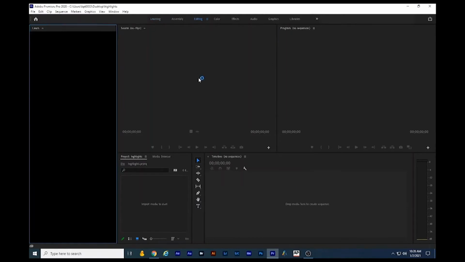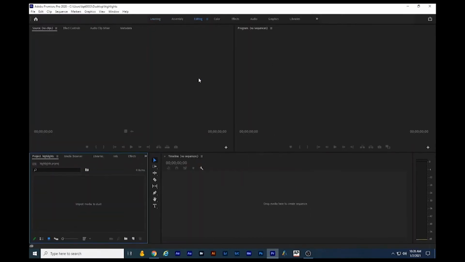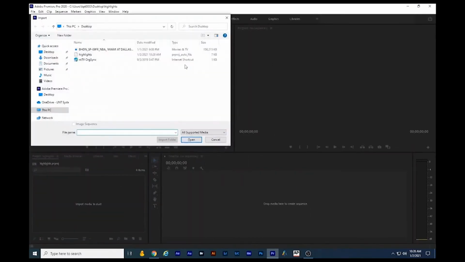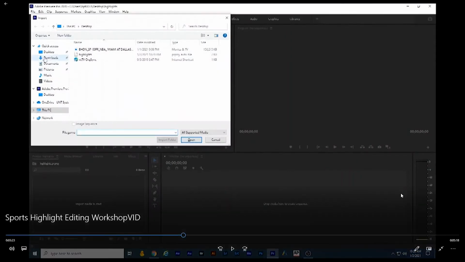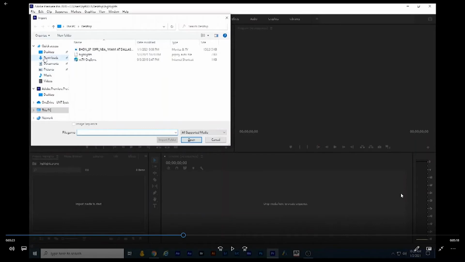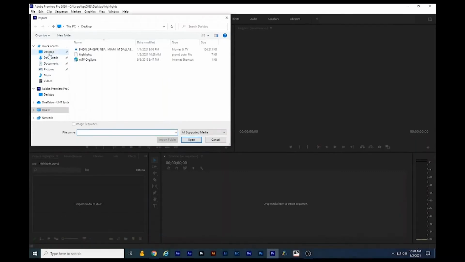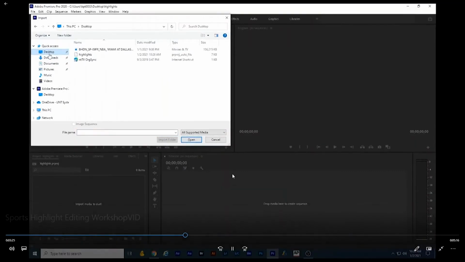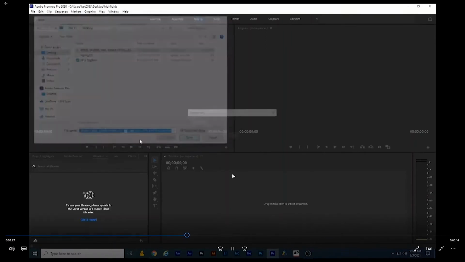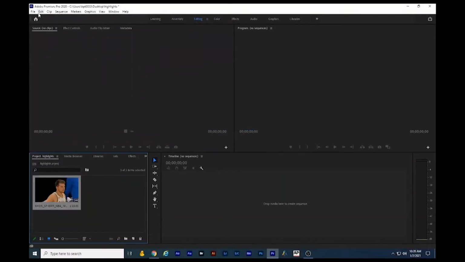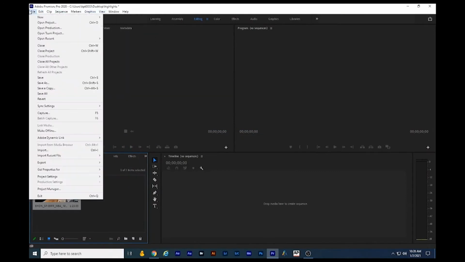Once you're in Premiere, go ahead and hit Editing up at the top there, and it gets rid of that Learning tab. Then you can either hit Control-I on your keyboard to bring up this screen where you can import, or you can hit File up at the top left and hit Import, but Control-I is a little bit faster. So you go ahead and collect your video there, and it imports into the library down at the bottom left.